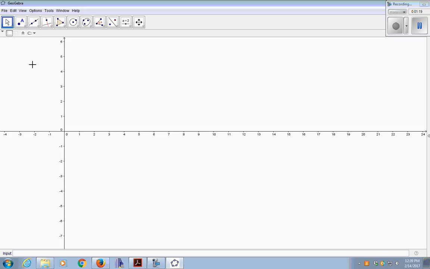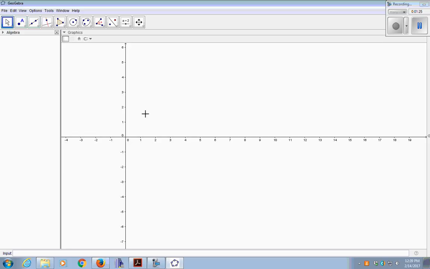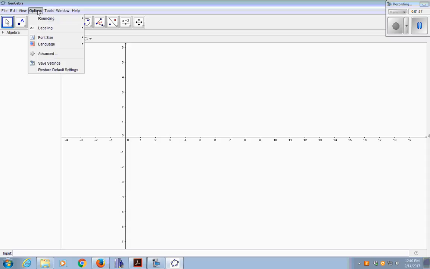If you want to hide any of them, you can click algebra and that one will go away. Right, so if you don't want to see it, I'm going to put it back though. I want the algebra view and the graphics view. And then the font is really tiny. Like it's probably hard for you to see it right now. It's hard to read when you print it. So we're going to go to options, font size, and I like to put it at 24.